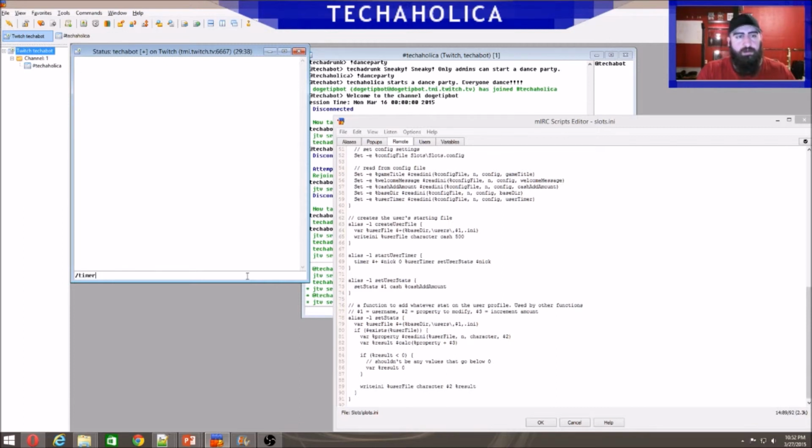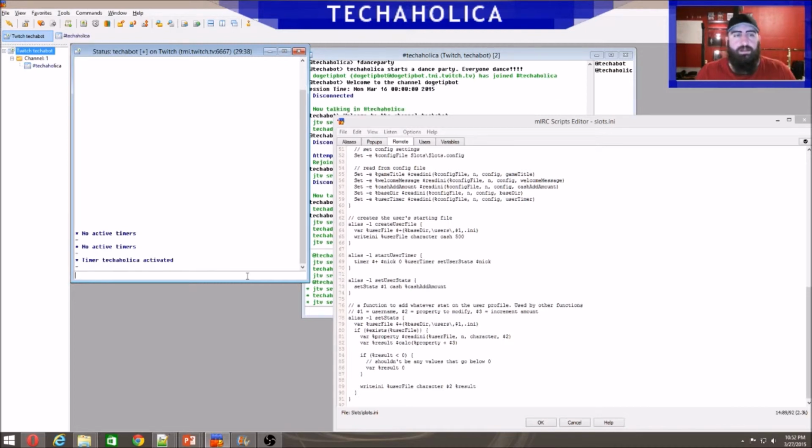Another one is this timer, which will show you all the timers you have running. So if you had 10 users in here, you run the timer command, you should see 10 timers: timer Techaholica, timer user, timer Joe, timer whatever, right? Oh, there you go, see, it just activated. Timer Techaholica just activated because I entered the room. And now if I do the timer command here, you can see that I'm running a timer called Techaholica, 600-second delay, and it's going to set user stats Techaholica. So this is the command it's running. So there you go. It's all working fine, just like we want it to.